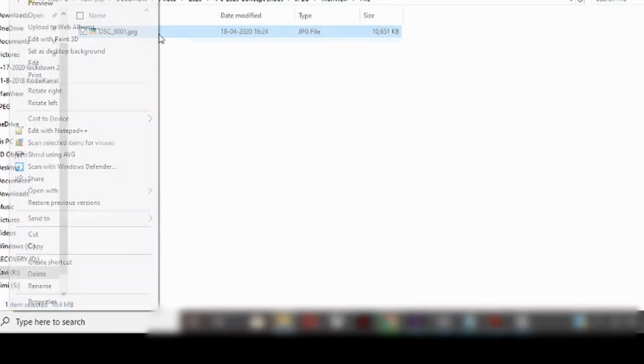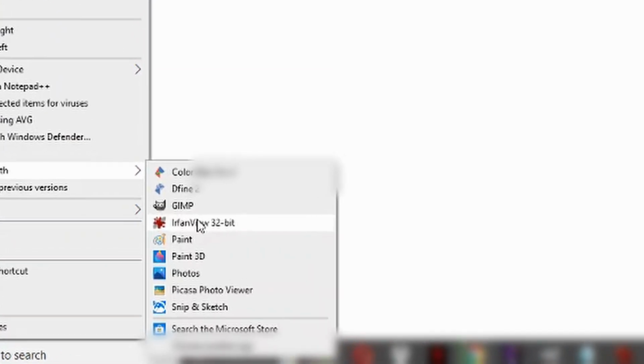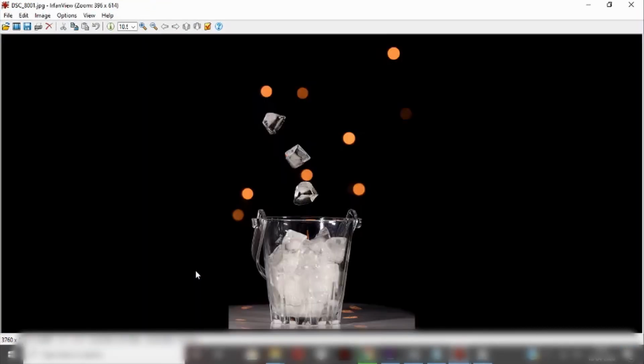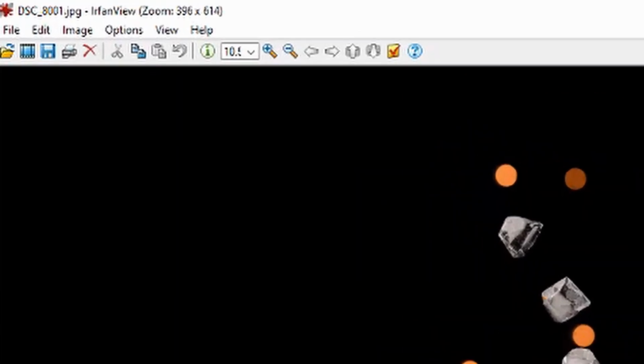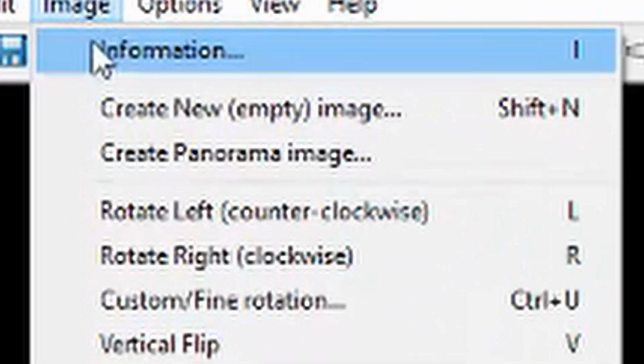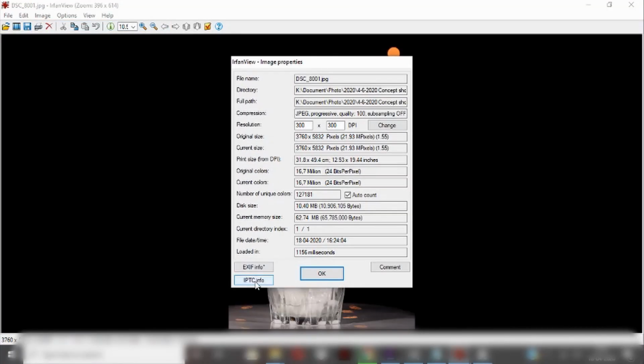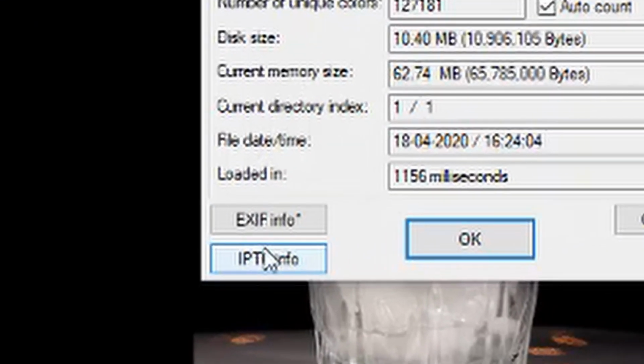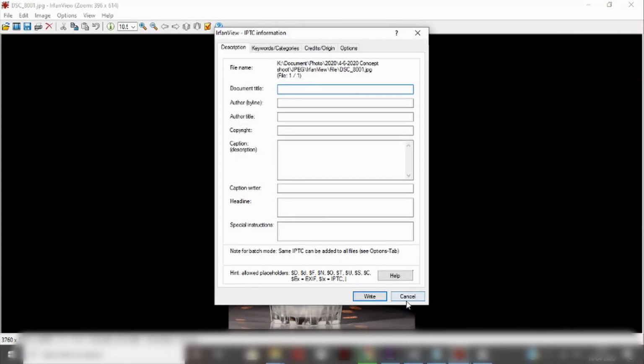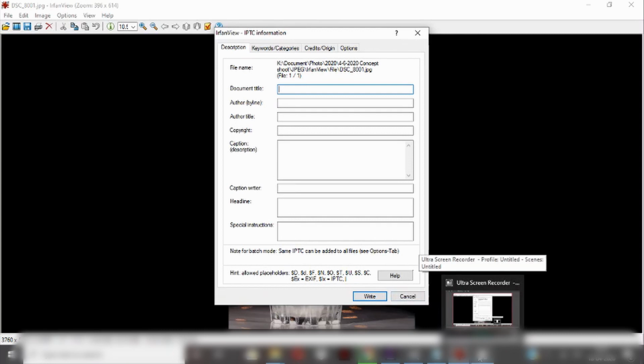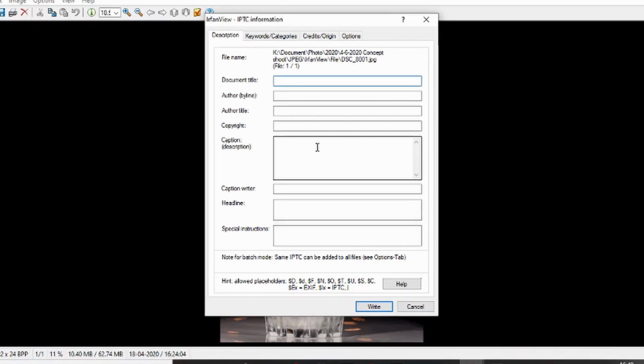Let's open any file, selecting the Open With option as IrfanView. Here is a concept photoshoot we did, showing a few ice cubes falling in an ice bucket. Add IPTC information along similar lines. Click on the Information option in the Image tab. You will receive a pop-up box which will have various EXIF information, and at the end of the pop-up select IPTC info. You will get another pop-up where you can see document title, caption, which is nothing but a description, and in the keyword and category tab you can feed tags.